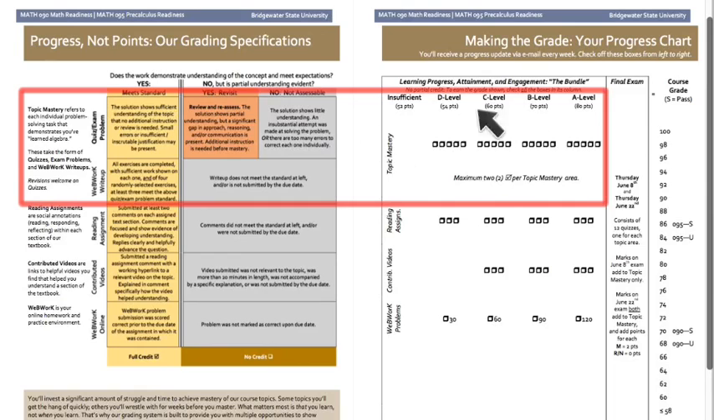And this should be where your main focus is this semester, because how you earn a grade in this course is, first of all, by checking off all the boxes in one of the 5 columns on this grade chart over here on the right. That's what I call the bundle. So you get a bundle grade that includes elements of topic mastery, also includes completed reading assignments, which we'll talk about in a minute, contributed videos, which we'll talk about in a little bit, and then also problems completed within the WebWork online system.